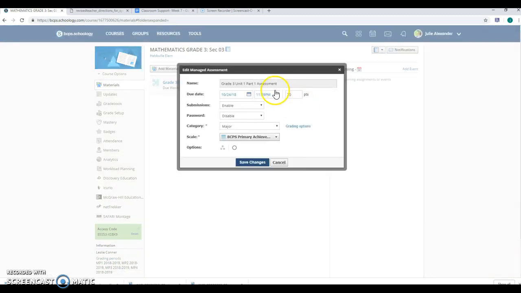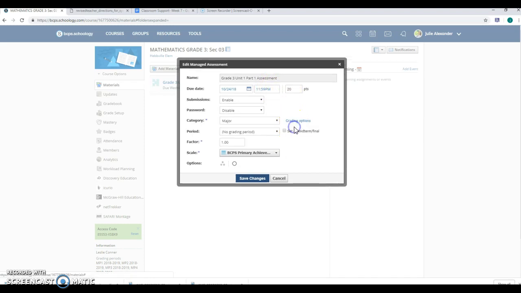we're going to make sure everything's correct here, 20 points. Click grading options as well, and make sure this is in the right marking period. So marking period 1. This will be 0, so you're just going to set it to 1.00. And so it looks like everything's good. Make sure this is disabled. This is set to major. Marking period 1, 1.00 for my factor. My grading scale is correct.